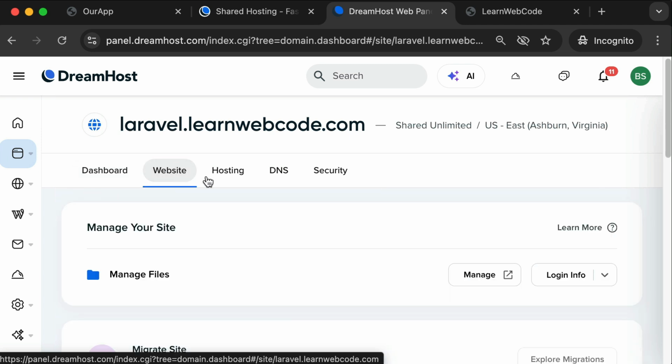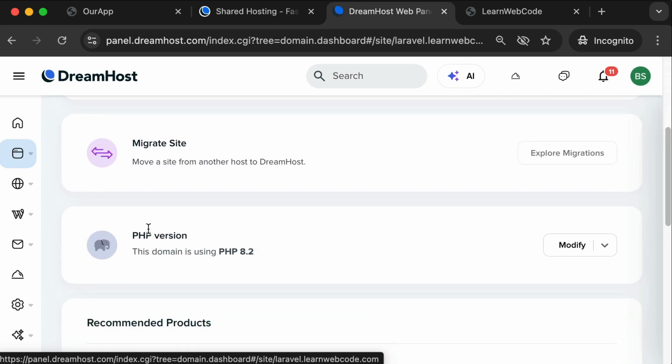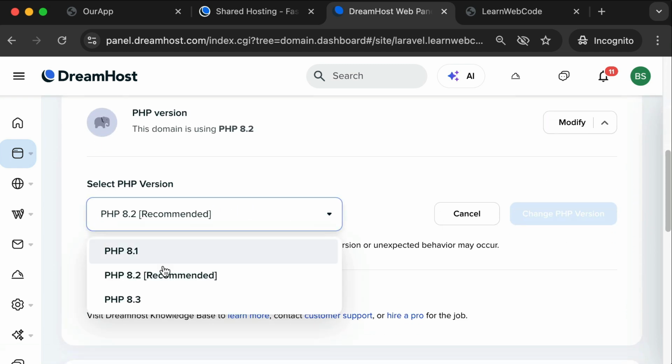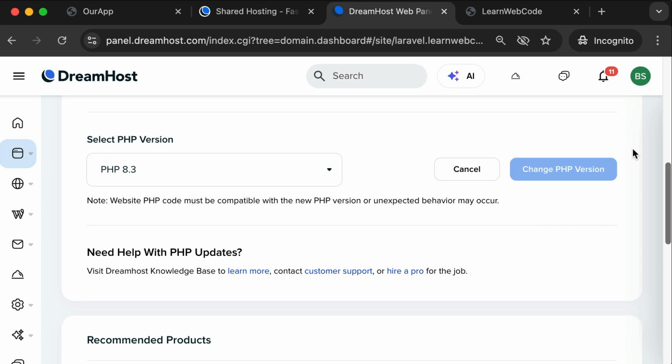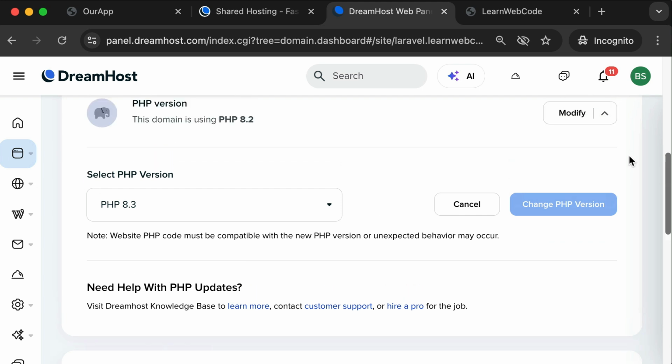If we click on website here, and let's scroll down, PHP version. So I'm going to click modify, and I'm just going to bump it up to the newest version, 8.3. And then click the change PHP version button. Whoops, it looks like there are other changes that are pending. We need to wait maybe a minute or two for those other changes to go through.